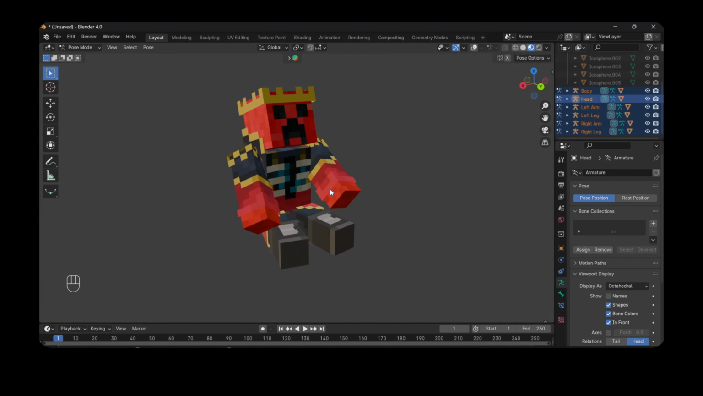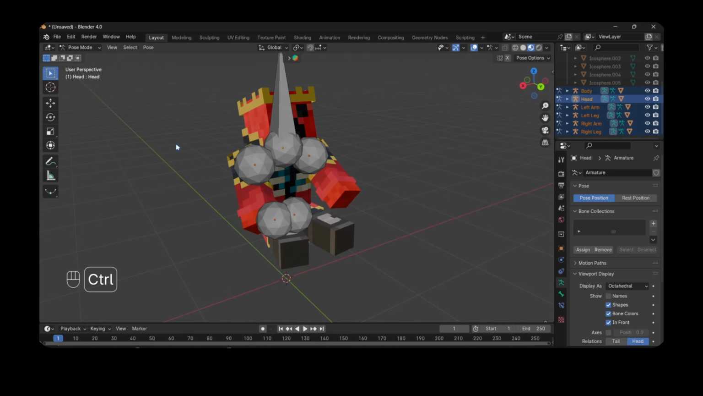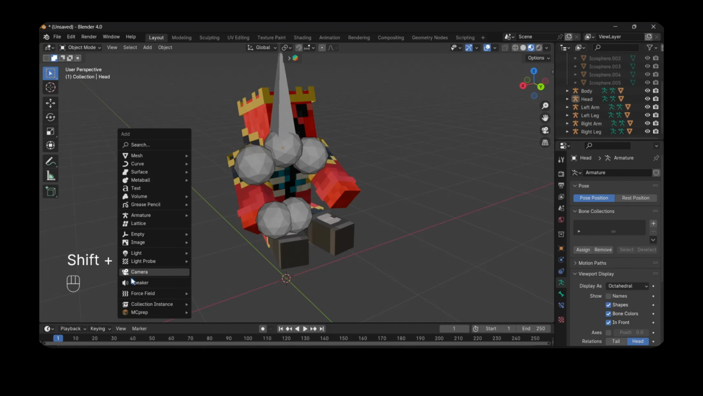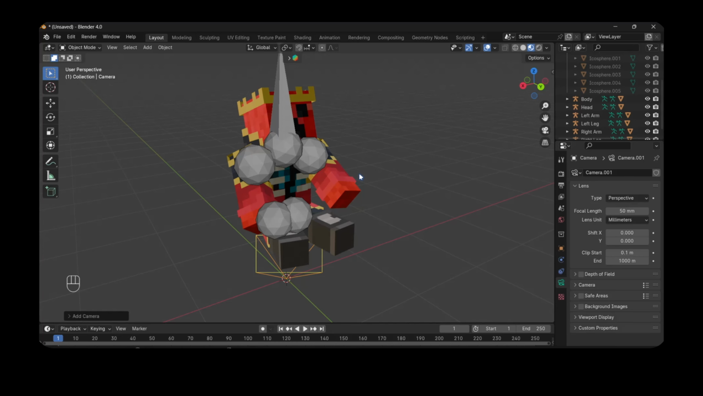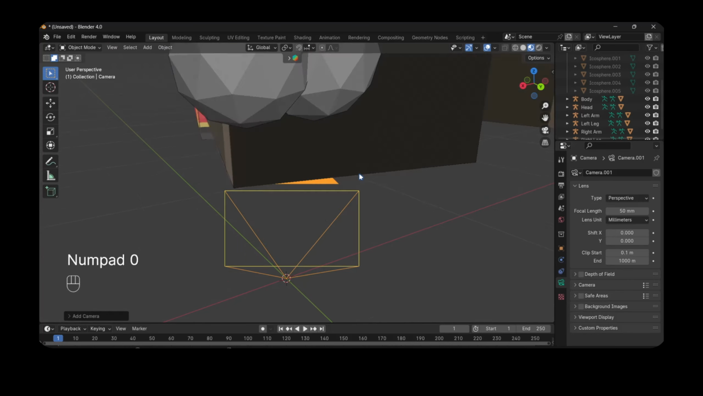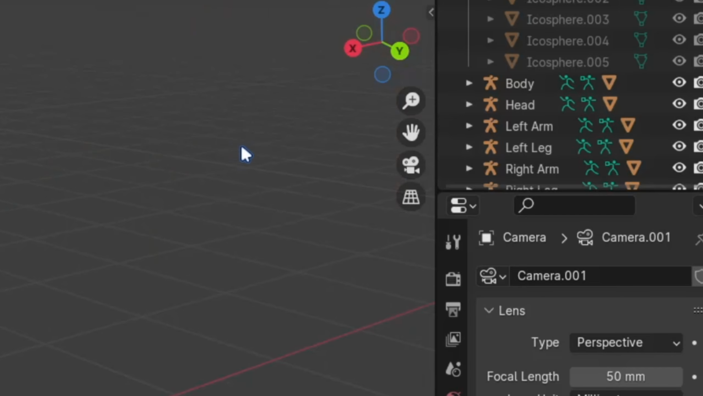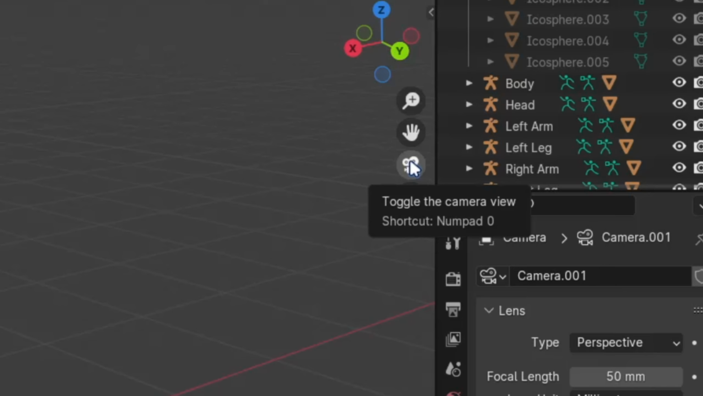Awesome, now we've got something that I'm kind of happy with. Hold Control and then press Tab to get out of pose mode. Hit Shift A and add a camera. Yay! Now we have a camera. If you have a numpad, make sure numlock is on and press 0 to go into the camera view. Or alternatively, you can press this button over here to toggle the camera view.